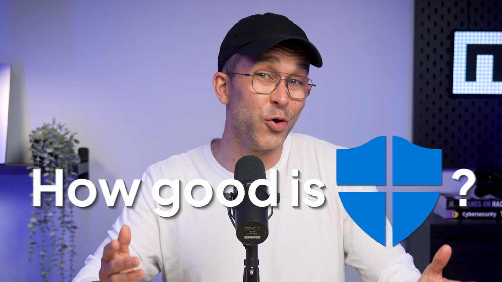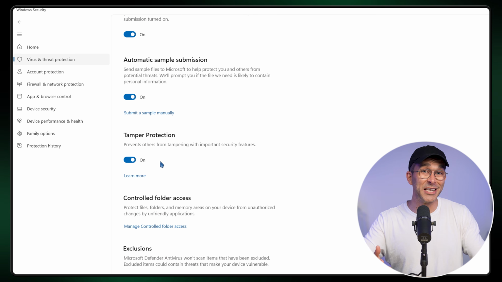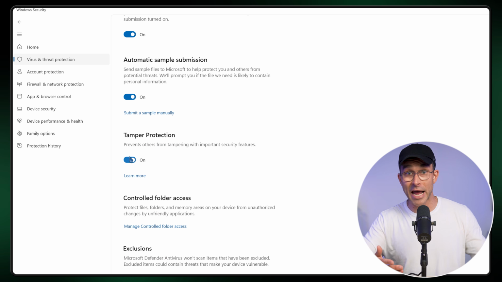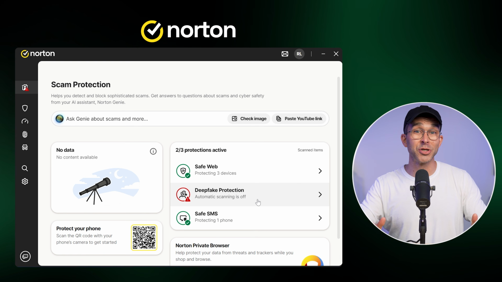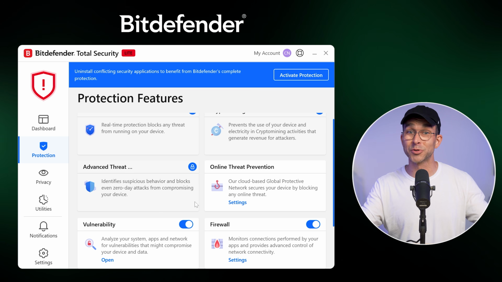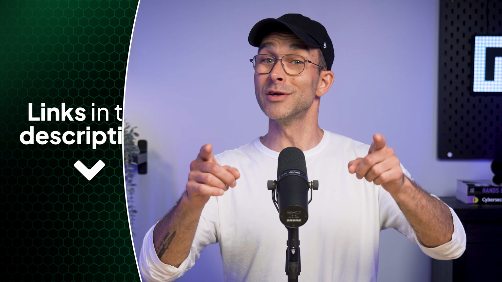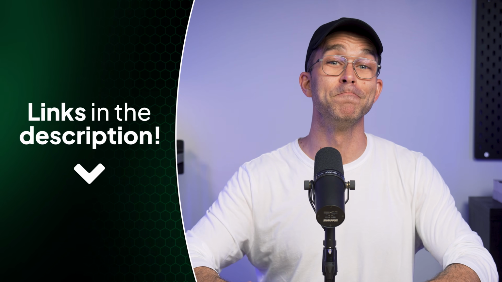So all in all, how good is Windows Defender? People have their doubts, but it's definitely a worse idea to deactivate it and stay without any antivirus protection at all. With that in mind, all 3 providers I just mentioned, Norton, Total AV, and Bitdefender, are undoubtedly better options to consider. And remember, in the description you'll find the best deals for each provider's plan, so be sure to take a look. And that's all, folks.